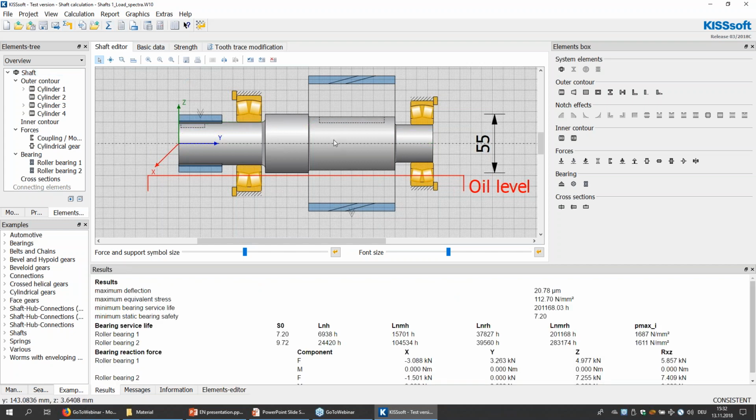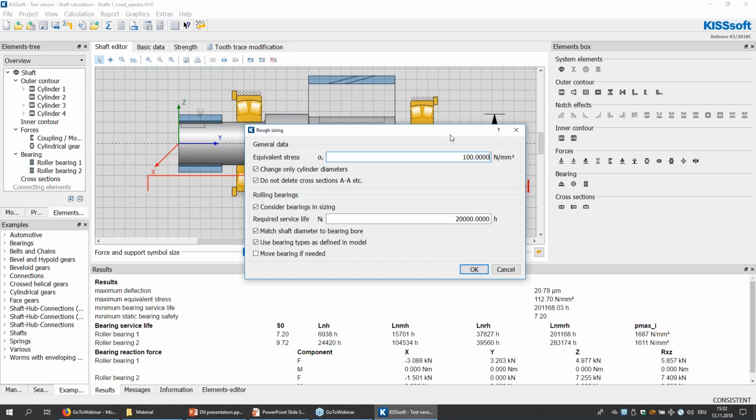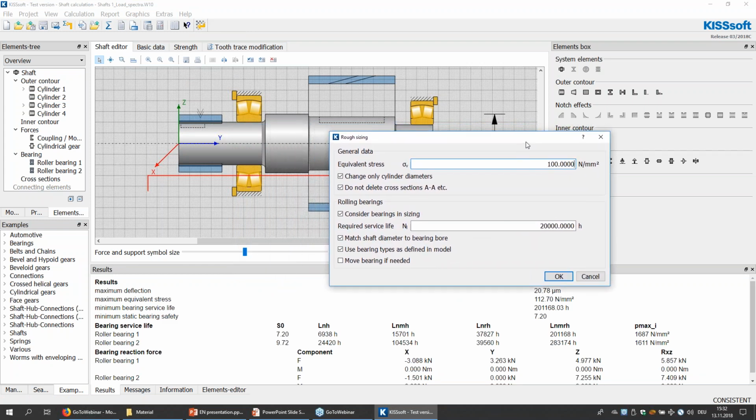Another way we can do that, instead of just having these lines there, is using this rough sizing functionality. After you have defined the basic properties of the shaft, we can ask KISSsoft to provide the optimum real design. So really model a new shaft, not just show some proposed lines, taking into account our highest stress and changing diameters of geometrical elements, location of gears, of bearings, type of bearings. KISSsoft can really start designing the whole thing based on the input loads and propose us the optimum solution.